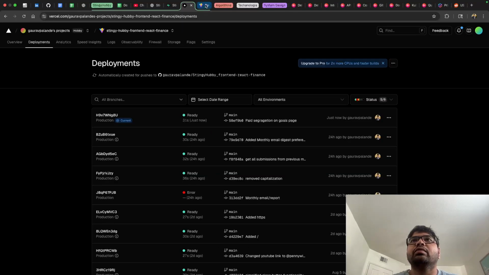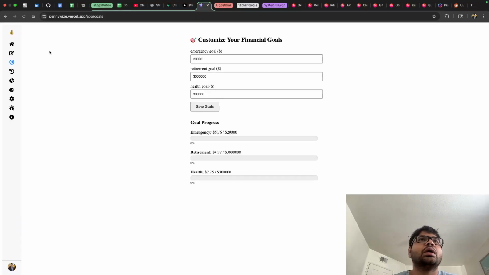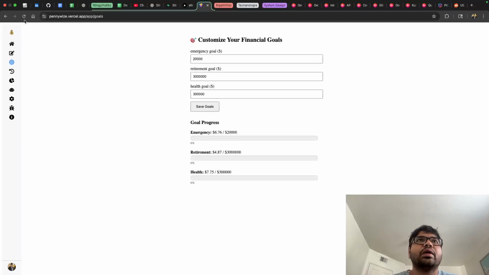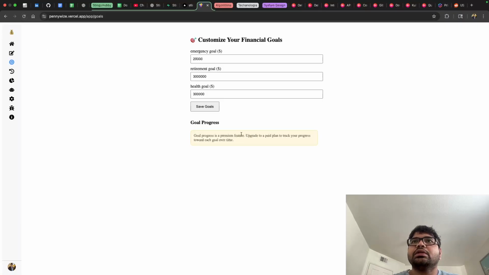Okay, the build is finished. Now we come on this page. I know from the database that I am not a paid user, everything is false. So now I will go and refresh this, and I get a message. My goals are still visible. I get a message: Goal progress is a premium feature. Upgrade to paid plan to track your progress towards each goal over time.